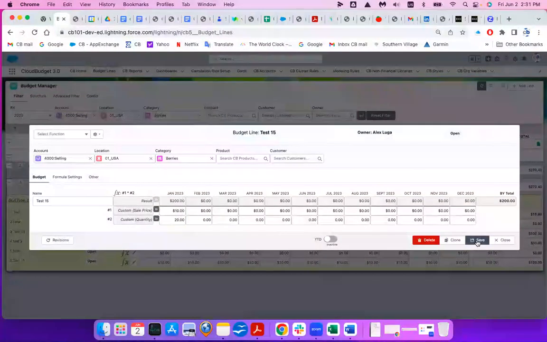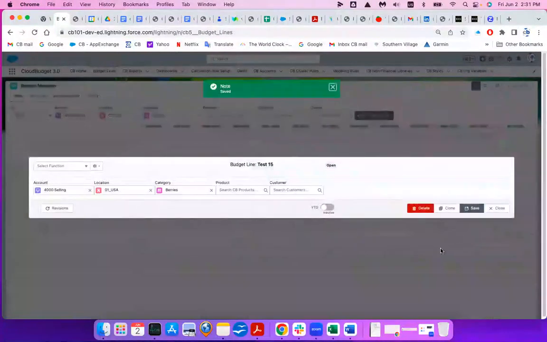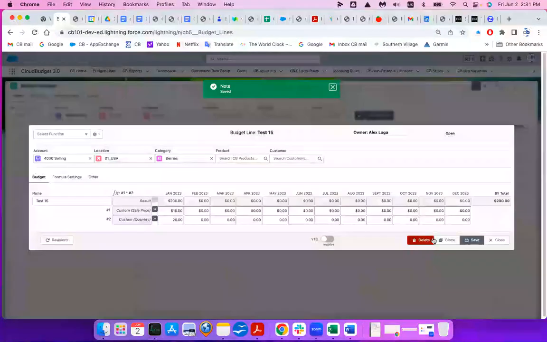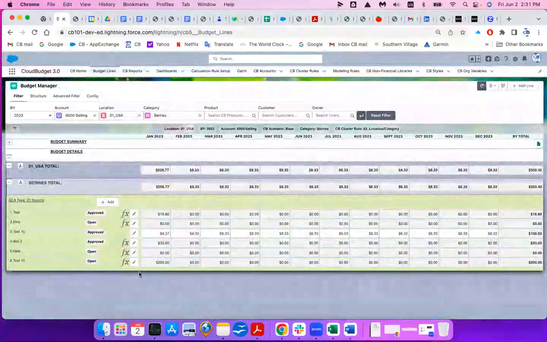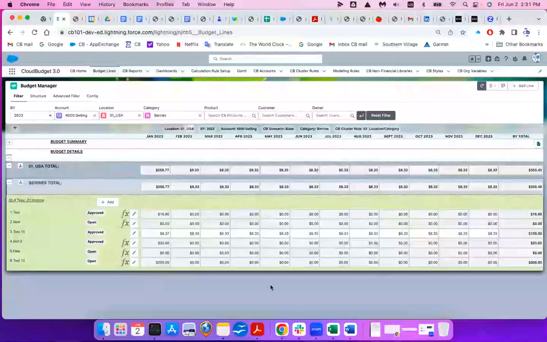Okay, so let's save this. And let's close it. Okay, and there it is. Test 15, you can see 200.